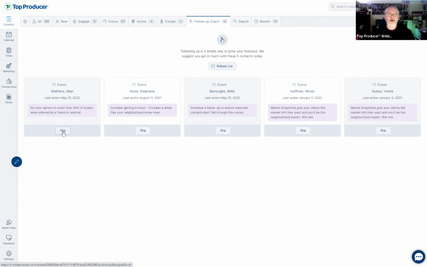The thing to keep in mind, new contacts are going to show up in here every 3 days. So if they're in the new, they're going to show up here after 3 days. If they are a sphere of influence, it's going to be 180 days, and a past client is 120 days. Anybody else is going to show up every 60 days. So this is a great way to make sure you're communicating with all of your contacts.